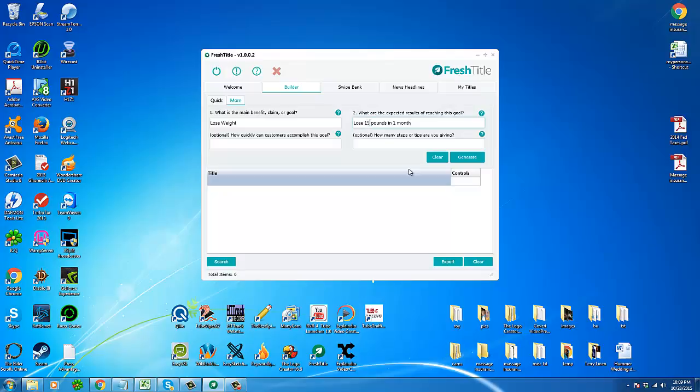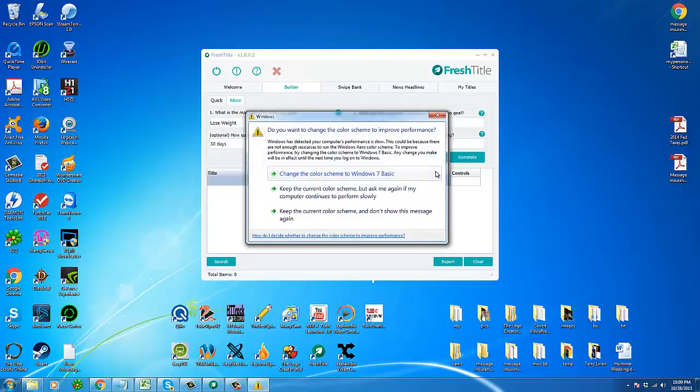Let's say 15. Let's make it look a little better, right? How quickly can customers accomplish this goal? Well, this is optional, first of all, and I've already put the time in there. So let's just do this. Let's take out the time frame from number 2 and put it here. Now I don't know if I should say in 1 month or 1 month, but according to the examples here, 1 month or 30 days would be better. So we're going to do that.